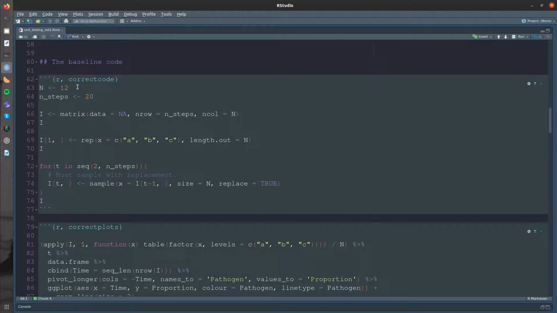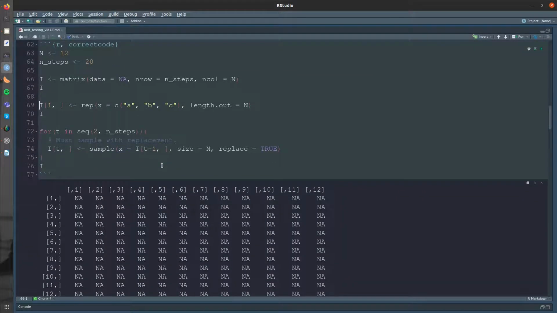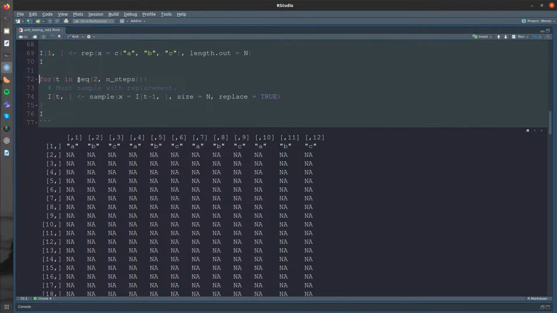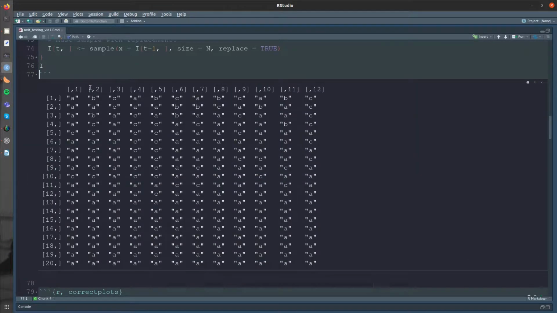We set up our population matrix with the rows being the number of time steps and the columns being the number of individuals. So that looks like this, a big matrix of NAs. Then we initialize the first iteration of the model. In this case we want 3 pathogens, and we're just going to repeat this pattern in the first row. So there we go, we've got our initialized population, and then for the remaining time steps we'll loop through, and each time step will draw the new population from the previous iteration's population, sampling with replacement, which looks like that.